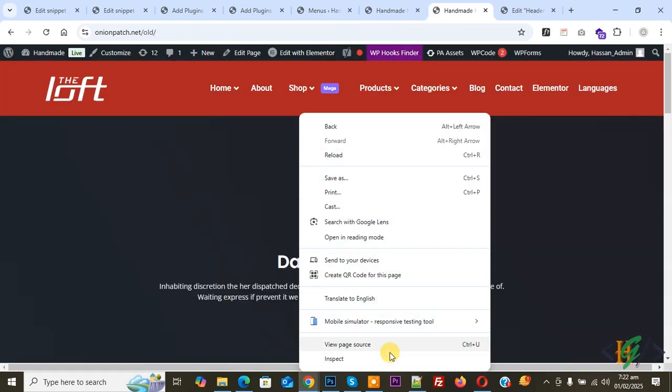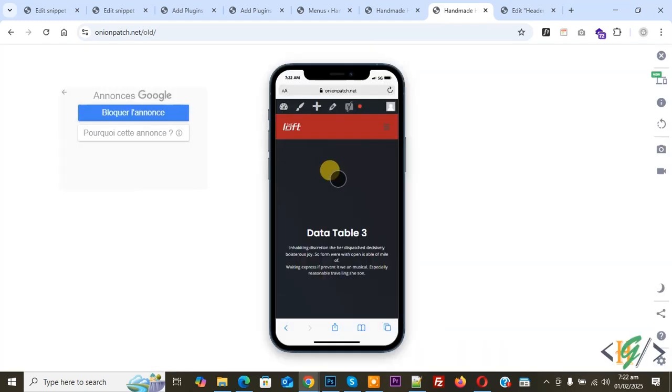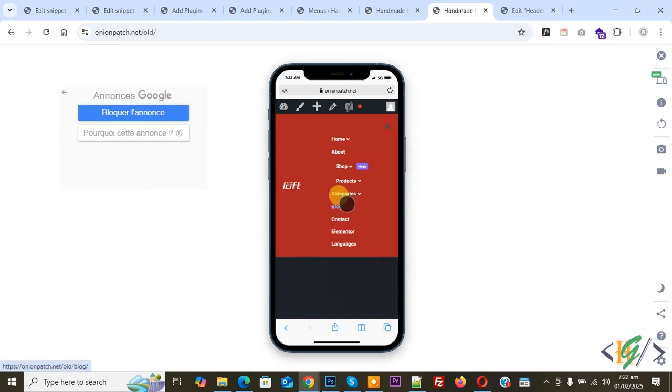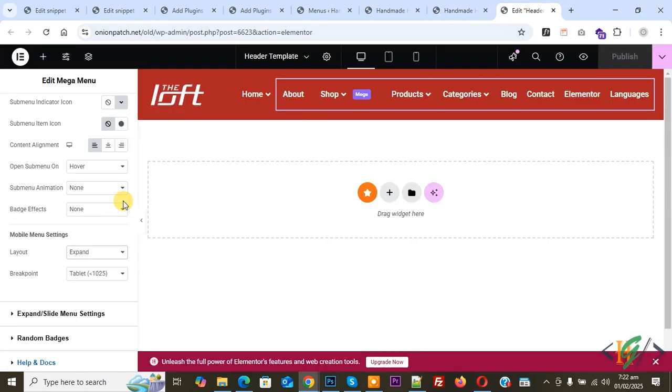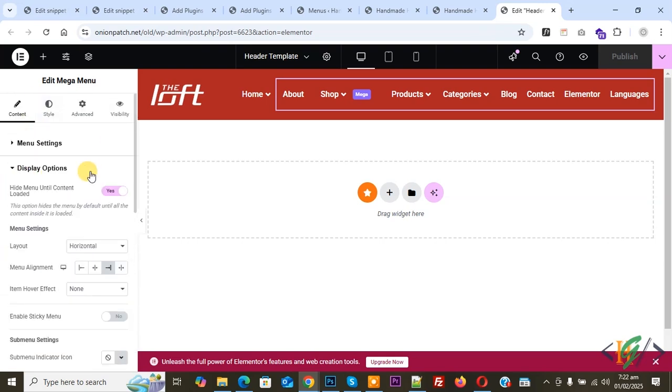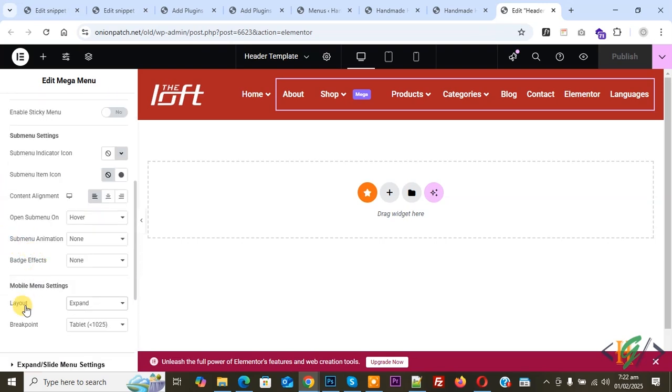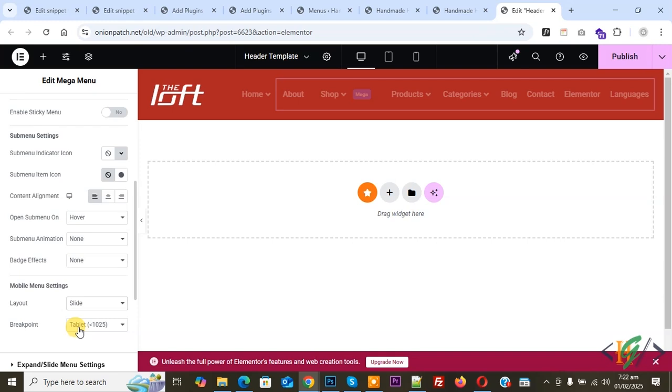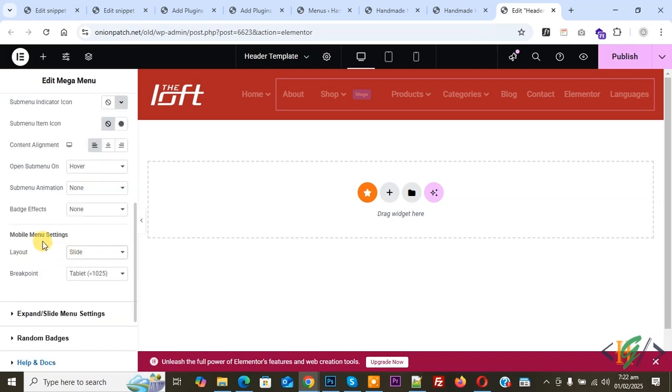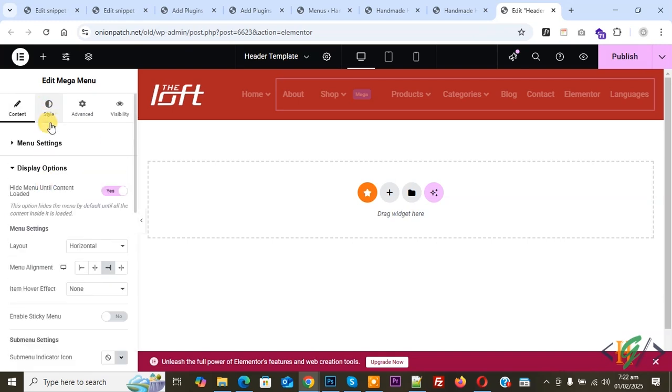Now go to mobile layout, mobile simulator, activate the mobile view on this page. So our mobile layout open and then you see menu icon. So click on it. Now you see expand. Go to Elementor header again. So in edit mega menu in display option, we select layout expand. Now select slide. Now you see layout slide we select. Now go to style again.